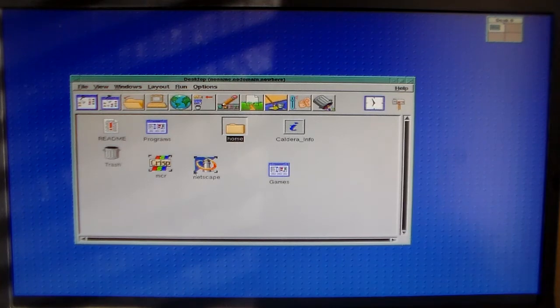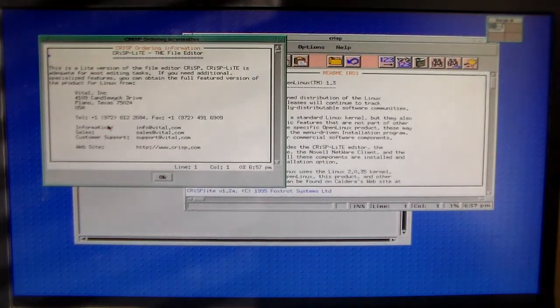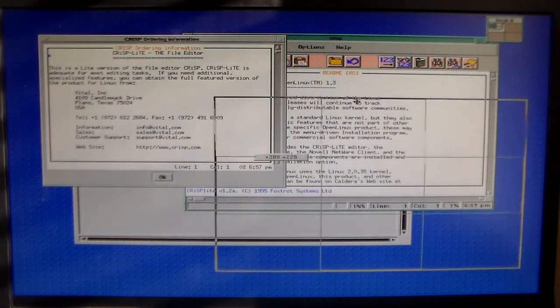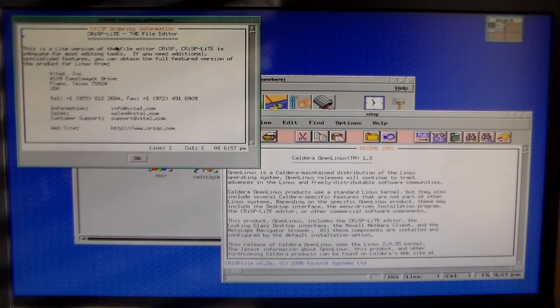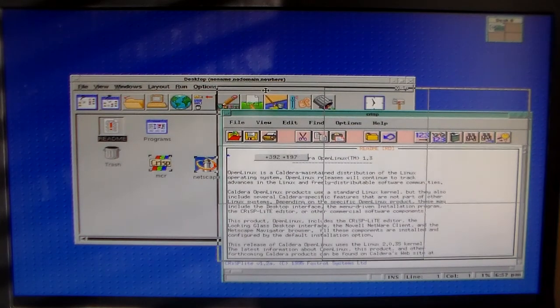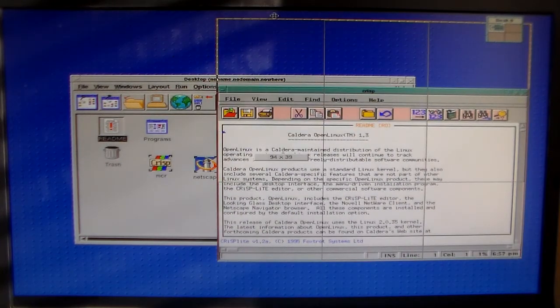So let's take a look inside the window here. We have a README, and that opens in default. The default editor is this commercial program called Crisp Lite, and this is the light version that is free, and if we wanted to order the full version we could. But this is our basic text editor.